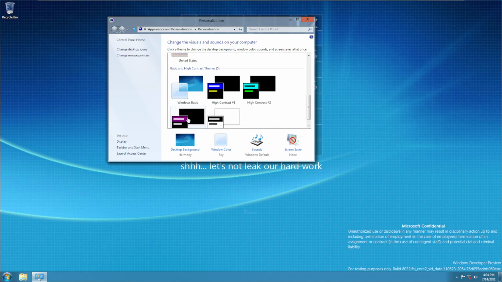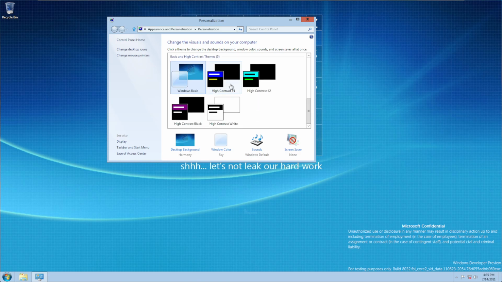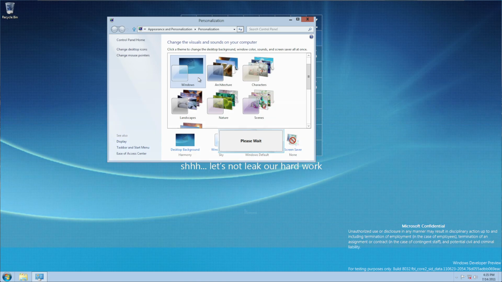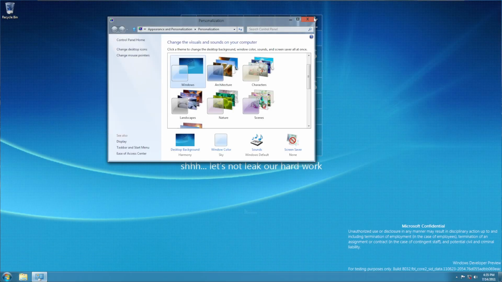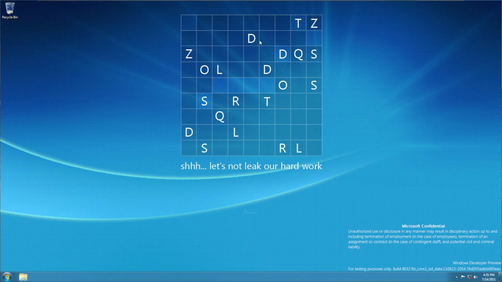There's Windows Basic. What is Windows Basic? Is this actually just Windows Basic, or is it what? Oh yeah, that's just Windows Basic. I don't think there's the Arrow Light theme. How do we get to that? I don't know. But anyways, we are going to be checking out the new sounds because that's what we gotta really see.